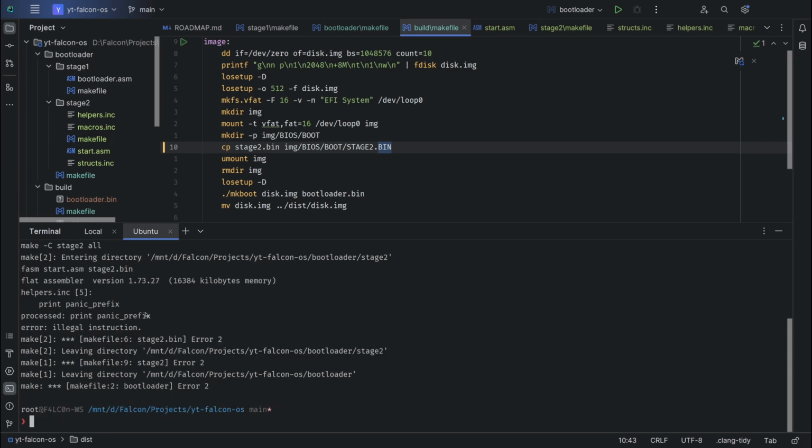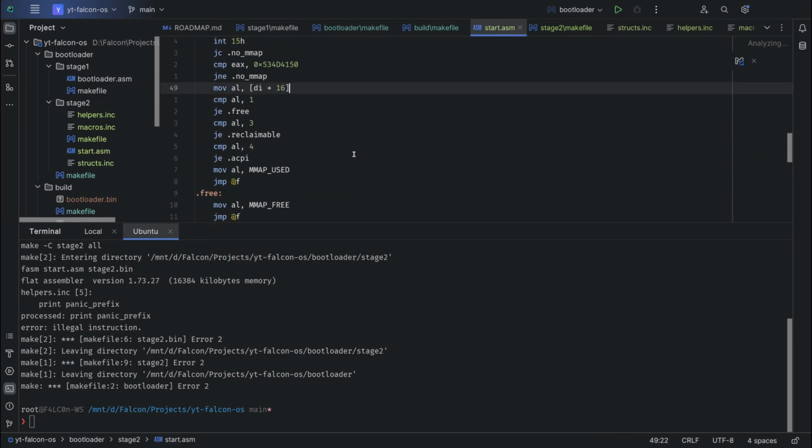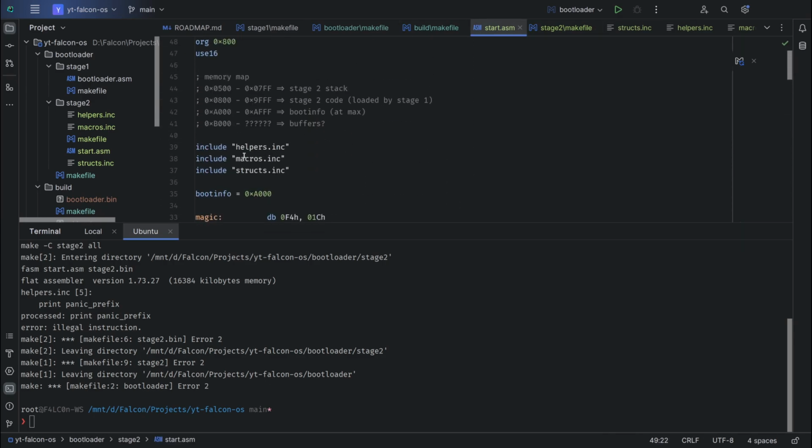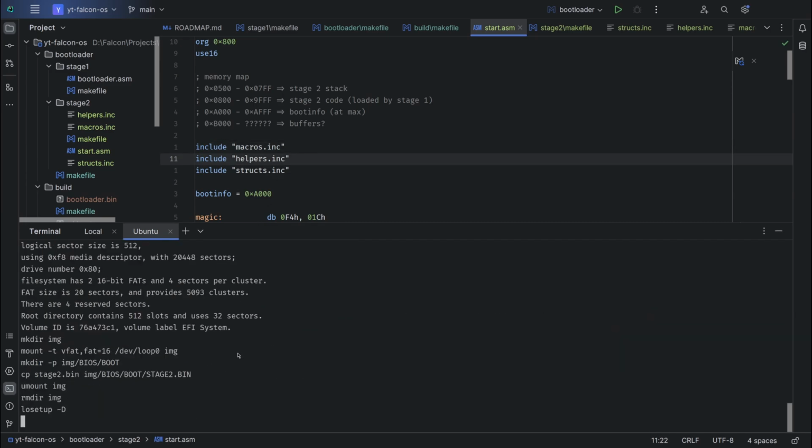Okay. So helpers.inc doesn't know about the print. Right. Okay. It was expected. It was to be expected because this one here needs to be included after the macros. Otherwise, it will not know about them.